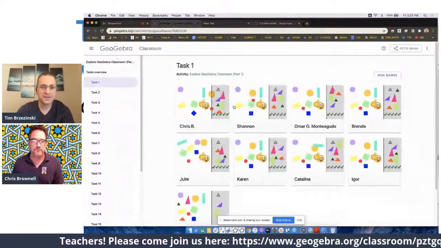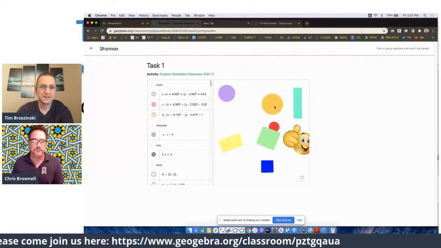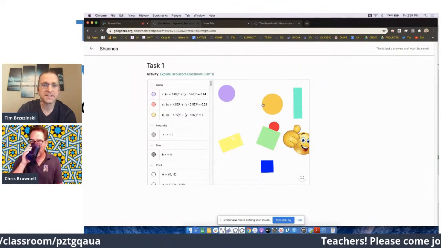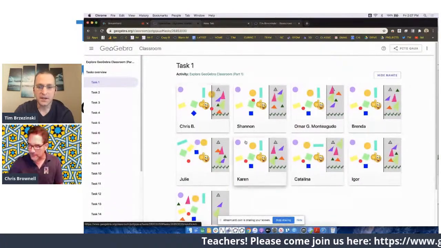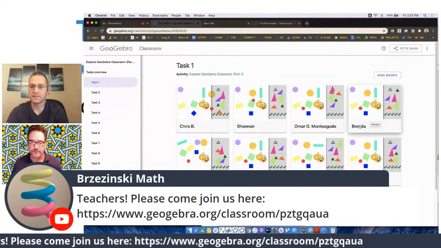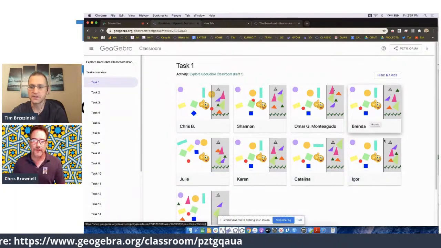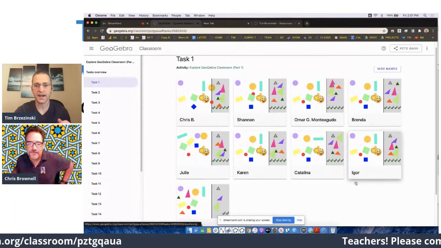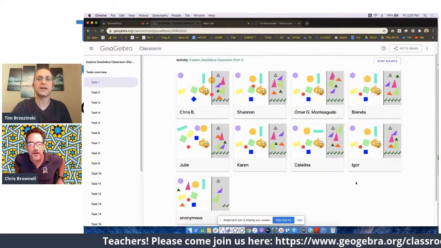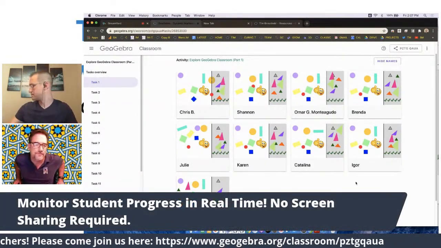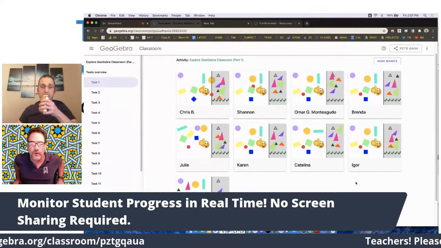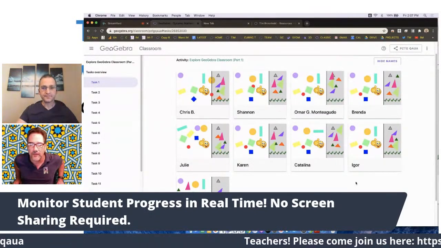But let me go back here for a second and look at Shannon's work. All right, I didn't expect that to pop up, but again, that was another view there. But the thing is, I can tell more from the thumbnails here because I can see Brenda, for example, has all the triangles moved. I could tell Igor has it too. So I am formatively assessing my kindergarten students here in real time, and I don't have to ask any one of them to share their screens. So we can see just what everybody's doing at a moment's notice.